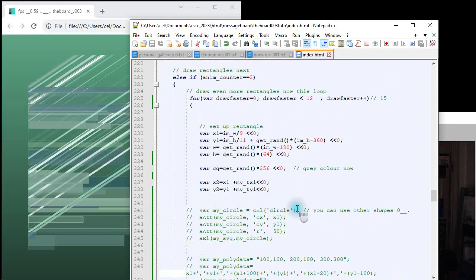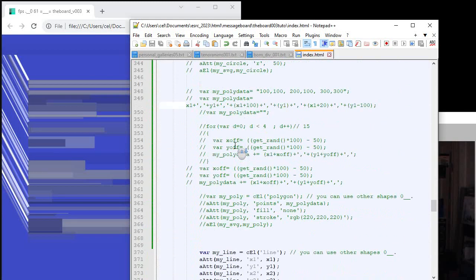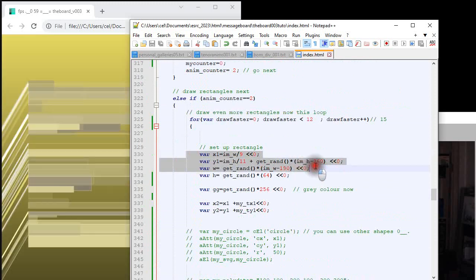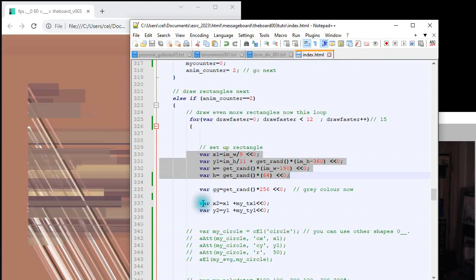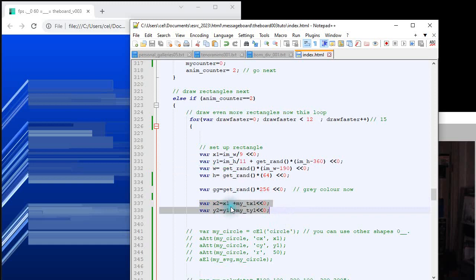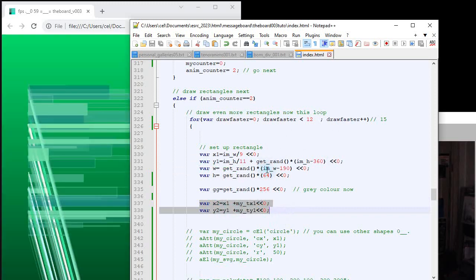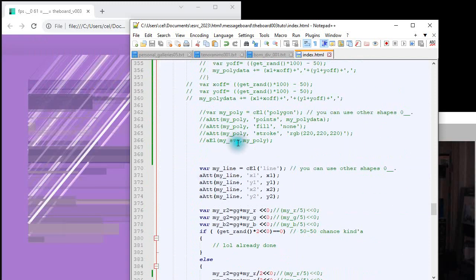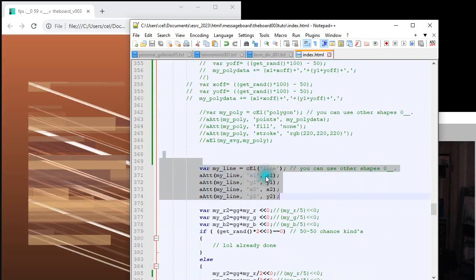and here I write the rectangles. And what I do is on top, I set a new x1 and y1 and width and height. Make an x2 and y2 for the lines. And a random gray color. And I draw a line from x1, y1 to x2, y2.